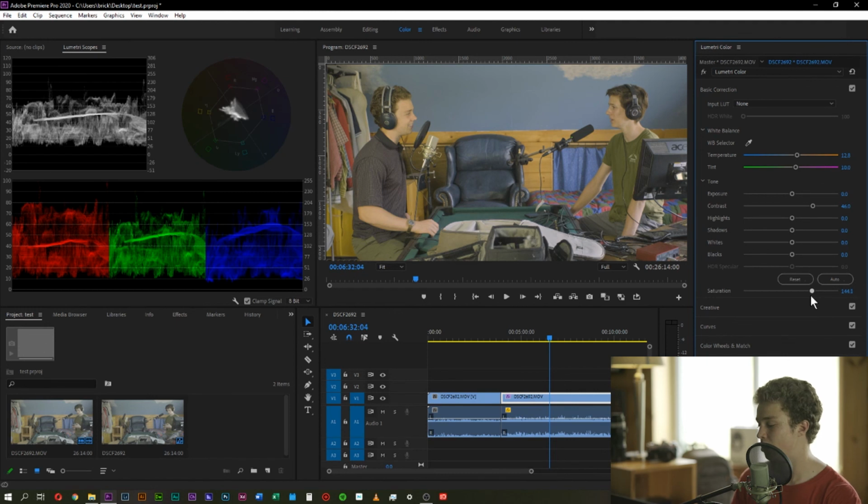So you can quickly go really wrong with this panel. So just adjust the saturation to taste. Again, don't do it too much because you can really ruin an image.